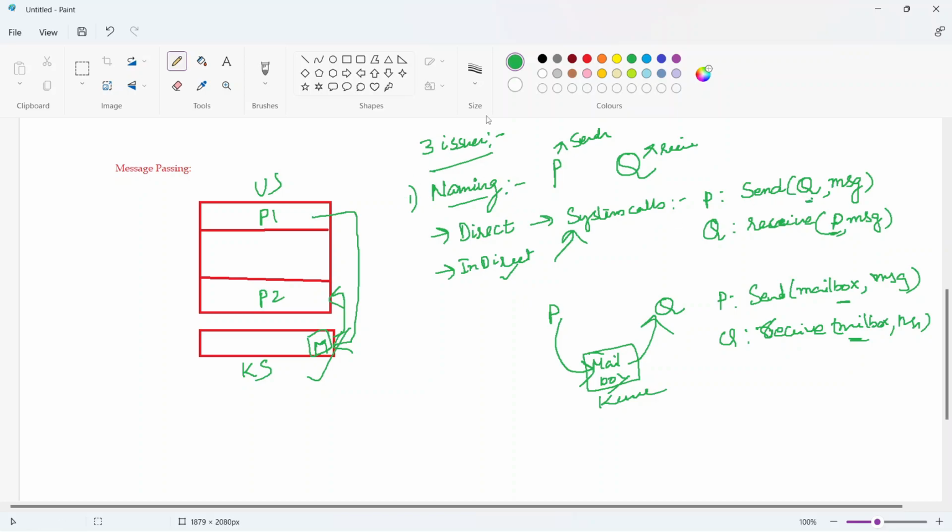Now let us see the second issue. What is the second issue? Synchronization. How does synchronization happen if two processes want to communicate? The first one is the blocked way, that means blocked sender or blocked receiver. Suppose the sender sends a message to the receiver, then until the receiver receives that message, the sender cannot send any other message. That means the sender will be blocked from sending a new message.